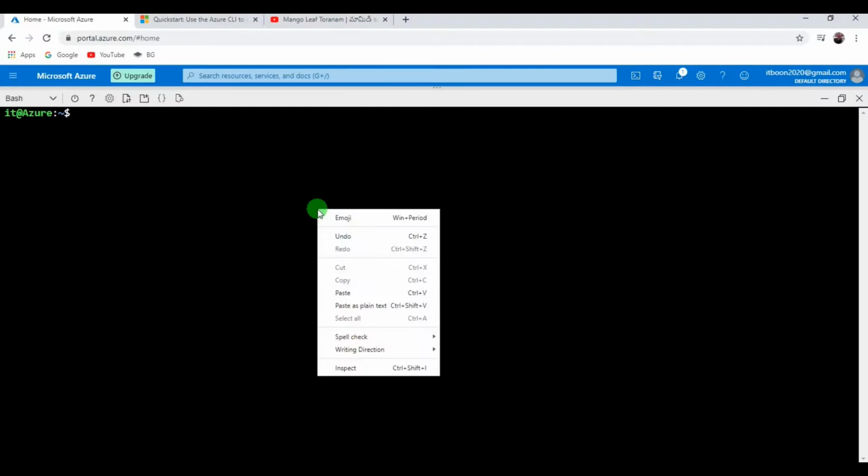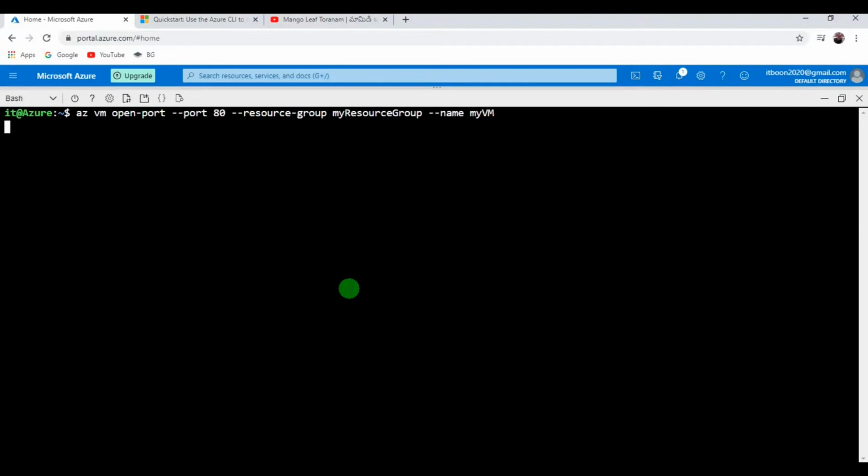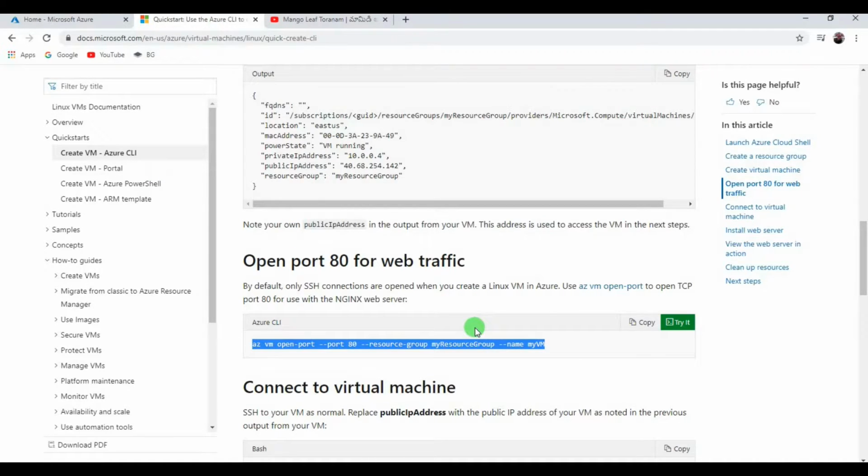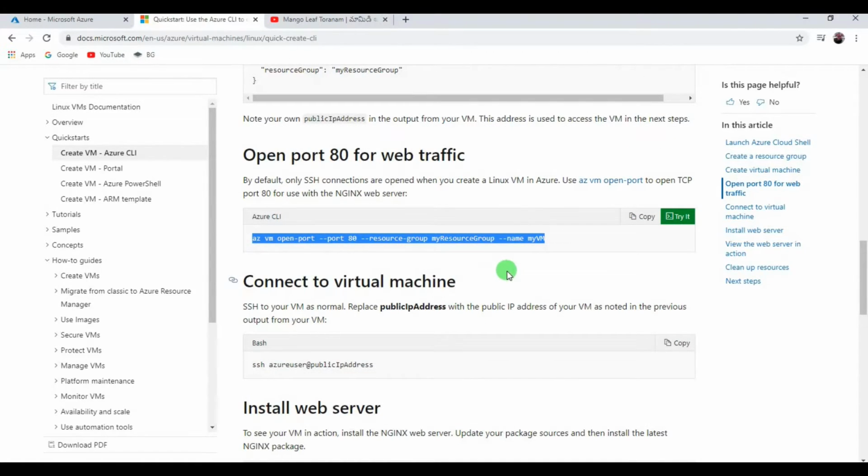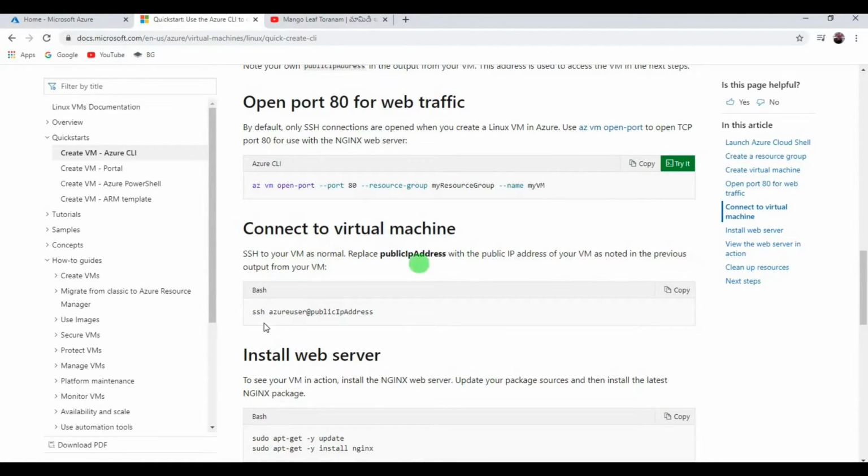Let me clean the screen. Use this command. And so on my resource security resource group, I am enabling the port range 80. Once we are done with the port open, next step is to connect to the virtual machine by using this command. So let me copy till here, then I will use the IP address which I have copied.